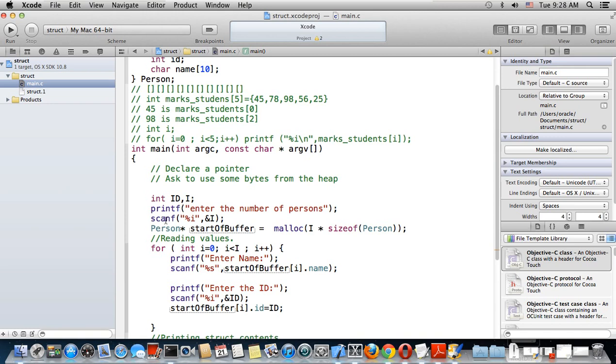What we have here is that I read the number of persons that I want to enter, and because scanf must take an address for the variable, I use the address operator and tell it that there is an integer here. Next, I'm saying I have a pointer to a buffer of persons. This is made in the heap.